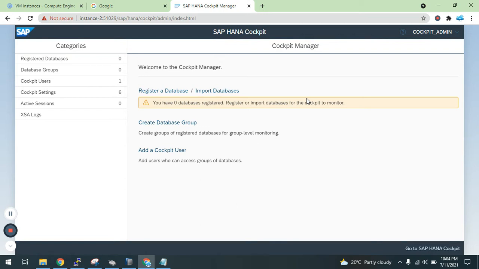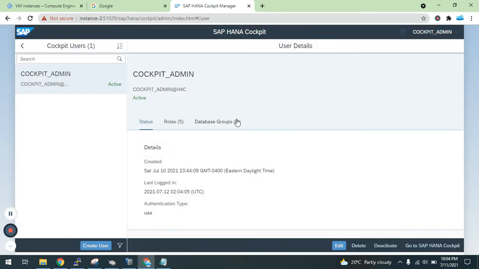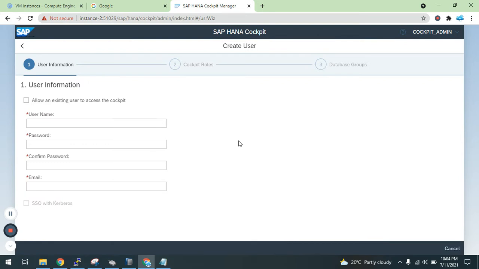Once you get this screen, the very first step is the database cockpit users. If you want, you can create a cockpit user. By default, you will have one user created, which is cockpit underscore admin. You can see it over here. So let's create one additional user. It is recommended to create one extra user for yourself or for other tasks. So let's create user.